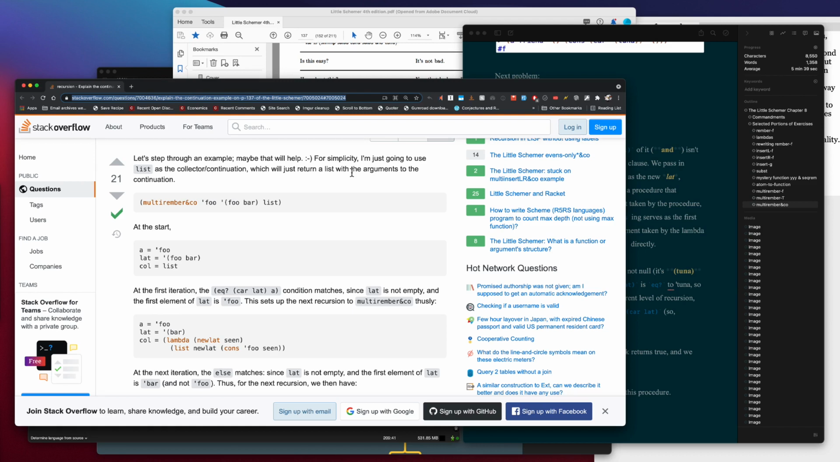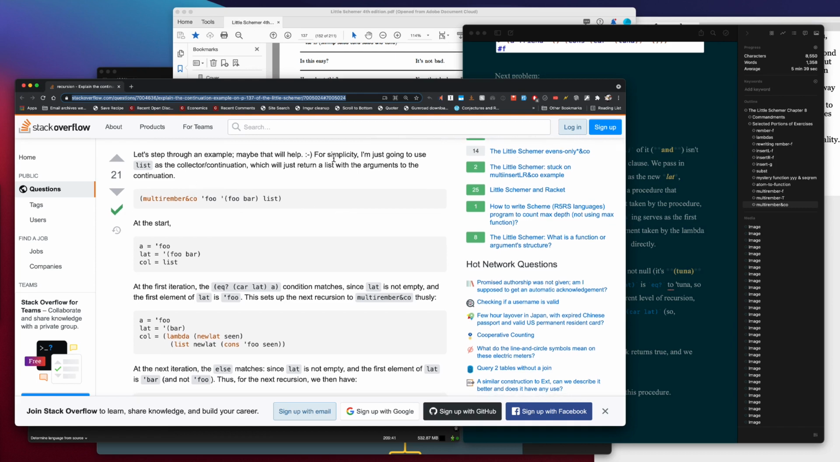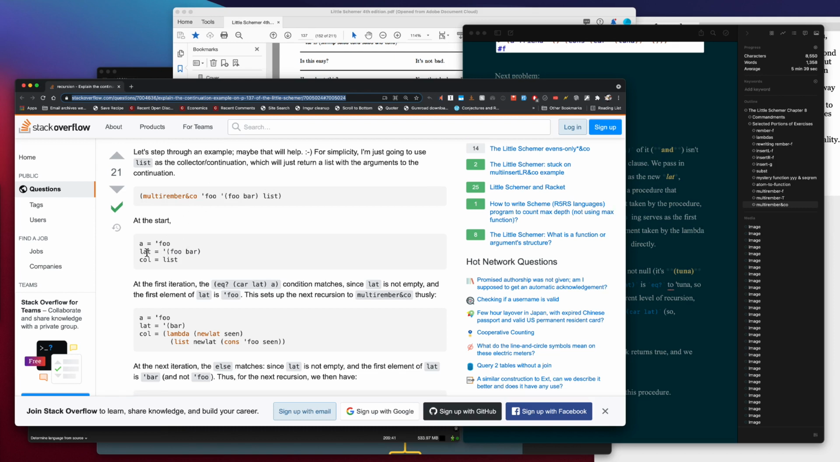So there's obviously a problem there. So this friendly person says, for simplicity, I'm going to use list as a collector continuation, which will just return a list of arguments to the continuation. Okay. So we've got foo as the argument, foo bar as the list, and list as the function that we're passing in. So a foo, lat, foo bar, call list.